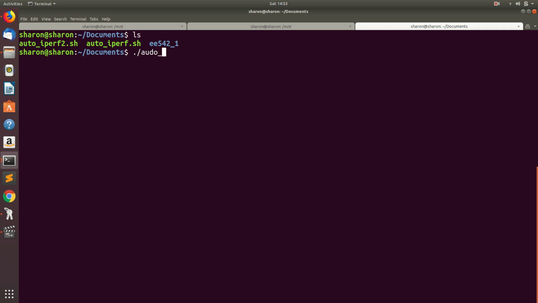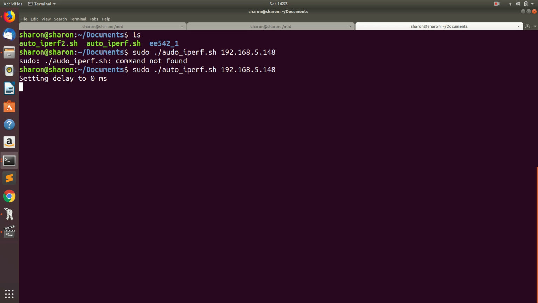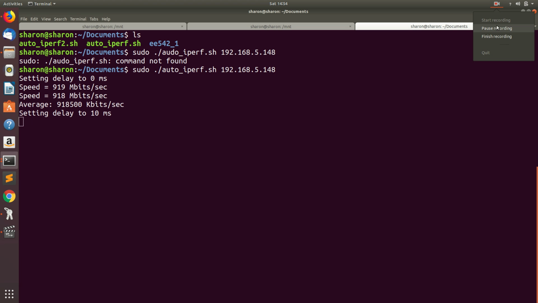in action. So we'll just go ahead and type in our command here. We'll provide it with the IP address 192.168.5.148, and we should use sudo for the privileges. Alright. So it just got its first measurement at delay of 0. And we'll just let that run for a bit.